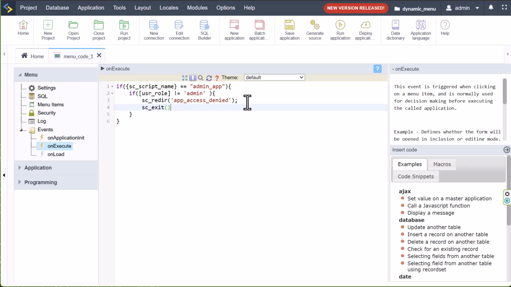Now, in this case, it is important to also add the sc_exit in there to ensure that no further processing happens. We redirect them, and then we stop any other processing from the application. This is in fact a very powerful use case. For non-admins, you can check whether they are admin or not, and then redirect them and so forth.